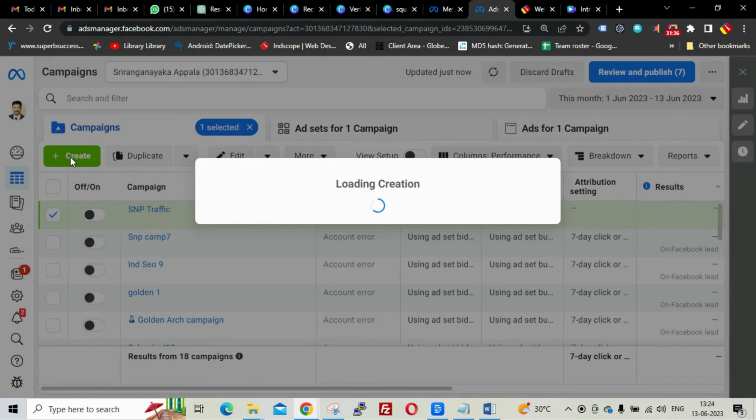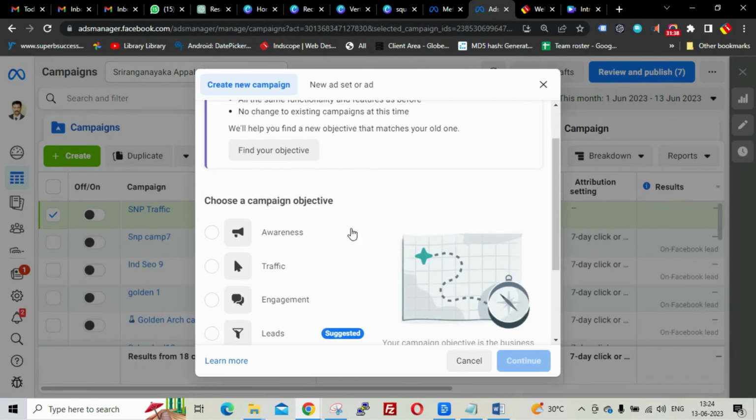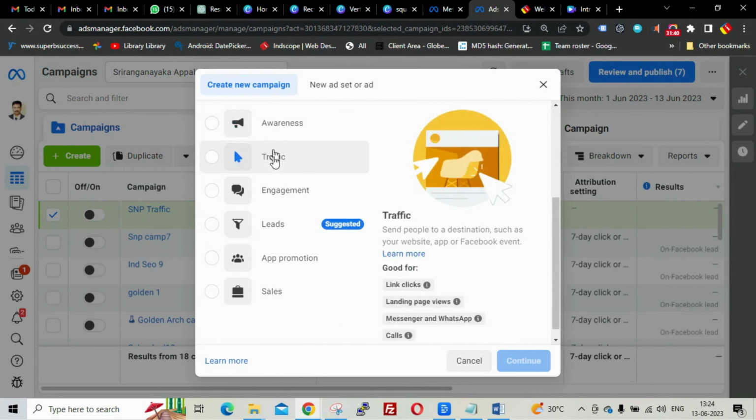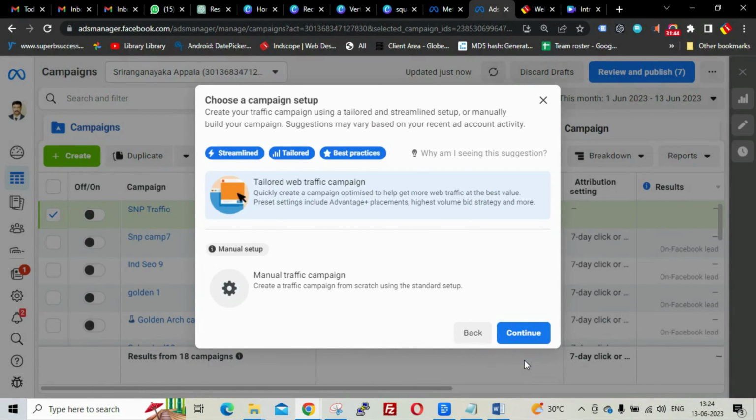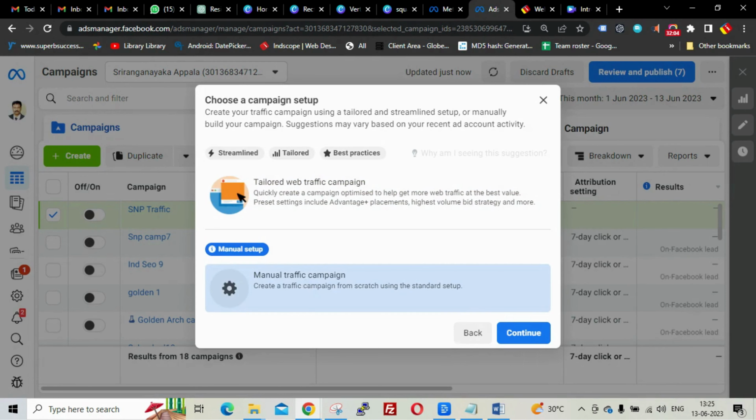Just click on create campaign, and now I'm going to select the objective: awareness, traffic, engagement, leads. I'm going to select traffic, and I'm going to continue, and here it will ask you tailored web traffic campaign or manual. I'll go to manual because the tailored one is for people who don't have much experience in ad campaigns. First time whoever is using the ad campaign, they can use this. And if you know how the ad campaign platform works, what all we can select, then you can go with manual traffic campaign. You can click on manual traffic campaign and then click on continue.